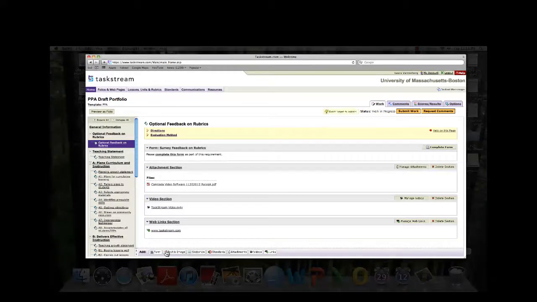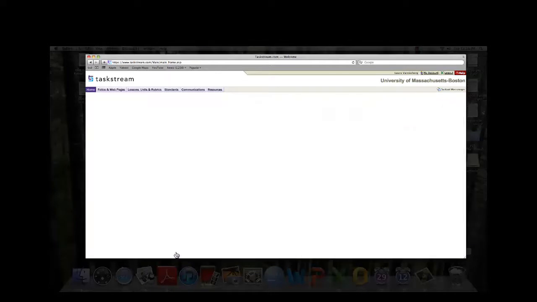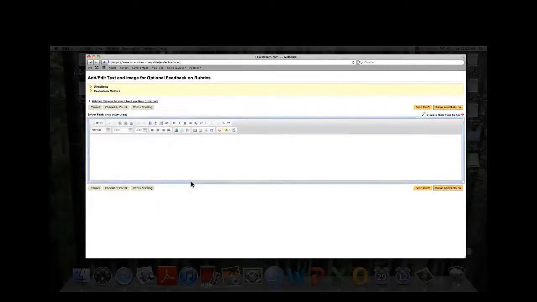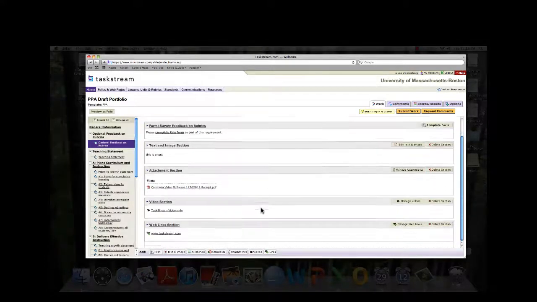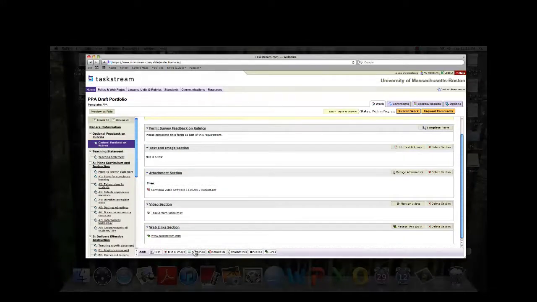And there's other documents that you can upload. You can do a text and image. You can actually type in a document right on the spot here. Slideshow, you can add one of those. Standard attachment if you want. Form, we can go into that in a bit.